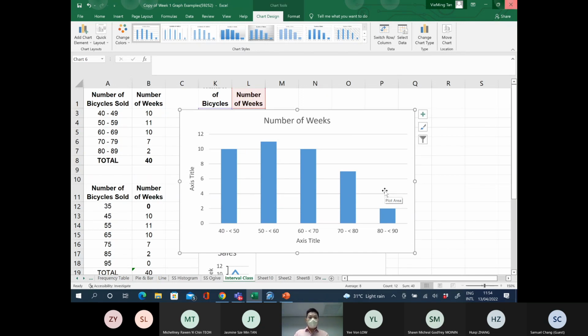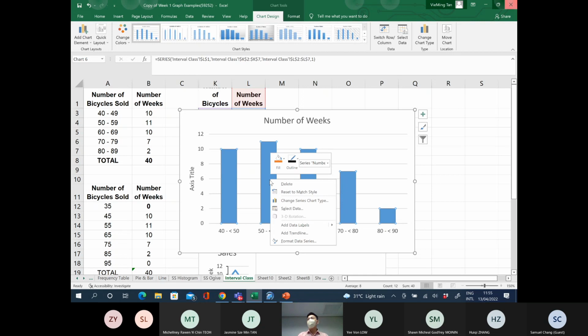Now we want to close the gap. How? Move your mouse cursor by pointing to any of the bars, right click the mouse, but you have to point to any of the blue bars. Then we choose format data series, the last one.